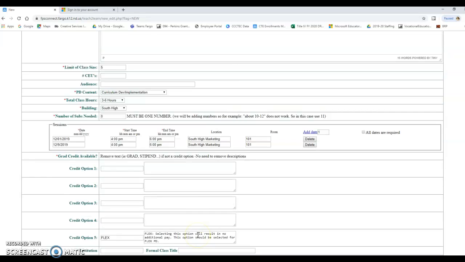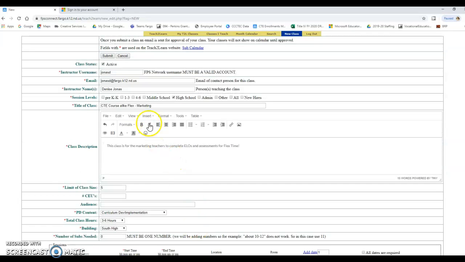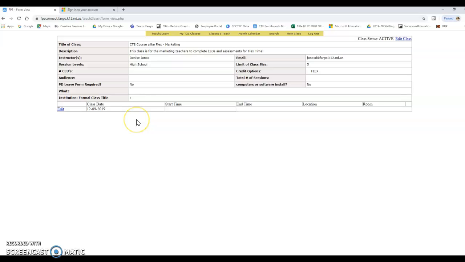To actually submit the class, please scroll back up to the top and click Submit. You have now created a class for your flex time.